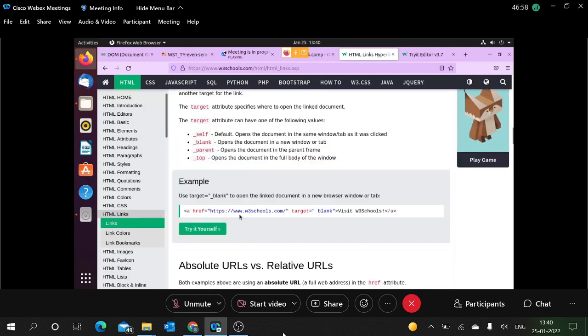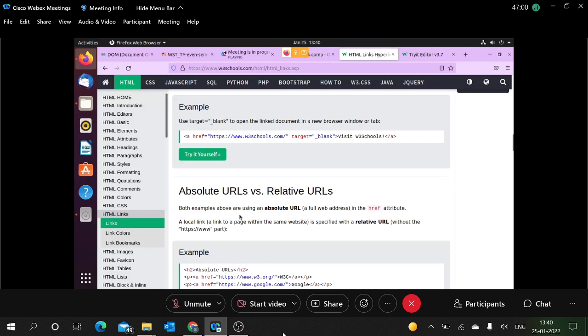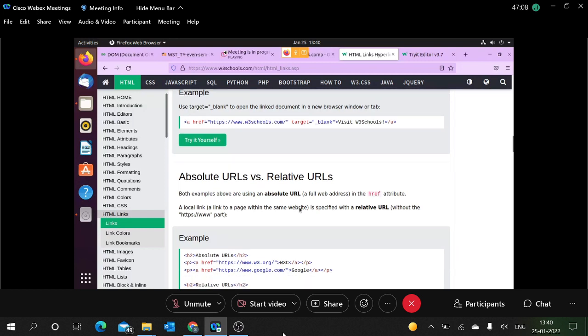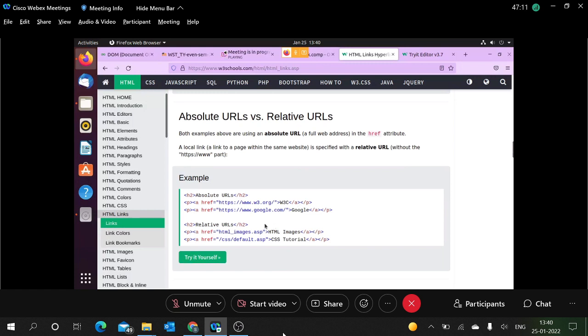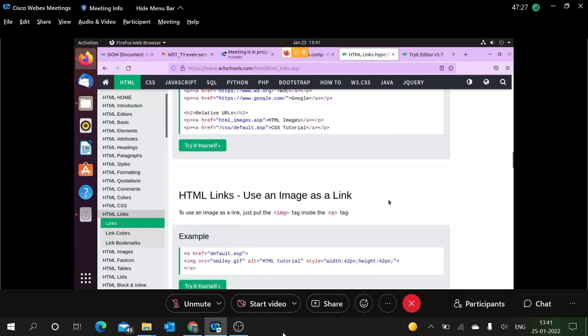this window. So absolute URL versus relative, both examples above are absolute URLs. We're using here the absolute URLs, you can also use relative URLs. You do not need this complete set. We basically know what relative and absolute are.